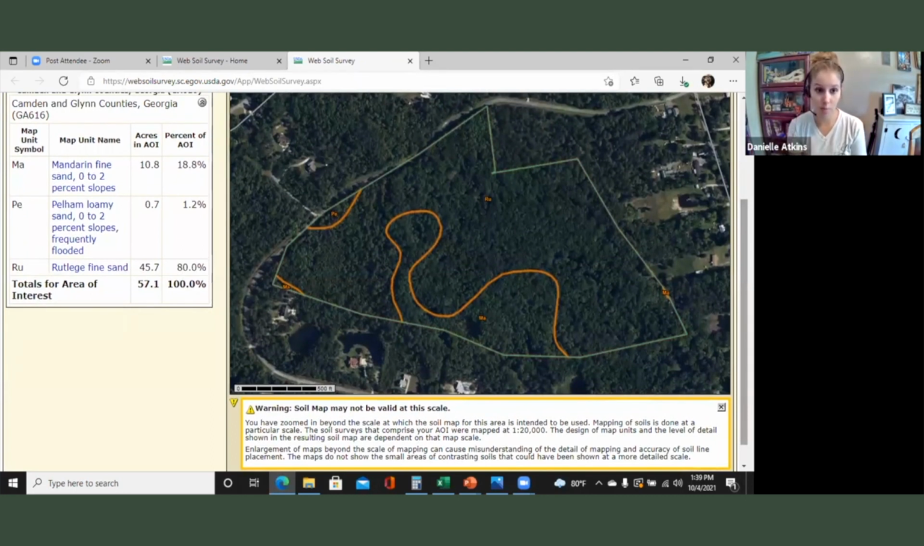There is a sand component to every one of these, but you'll also notice this second category right here. It says frequently flooded. All right, so that's going to tell you that it's a pretty wet site. And that's this area, and really only that area. My majority, this is how I'd probably make the majority of my decisions, is this Rutledge fine sand.